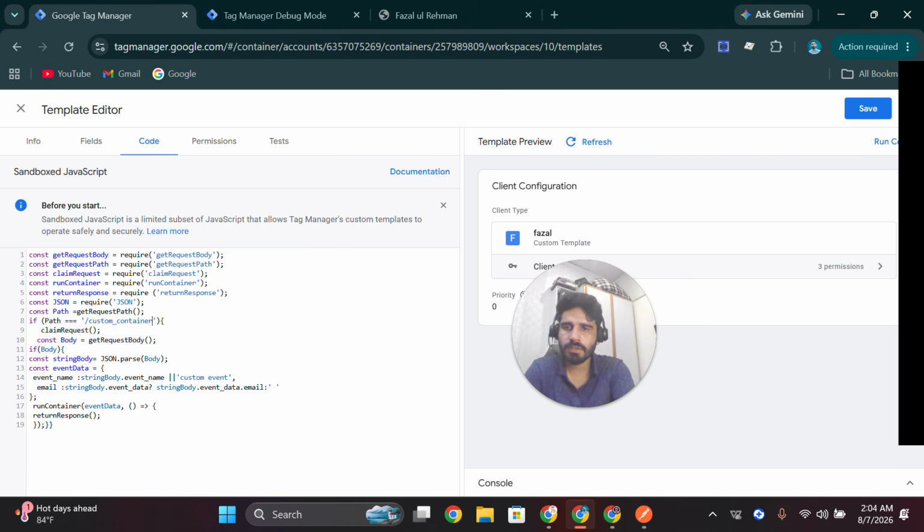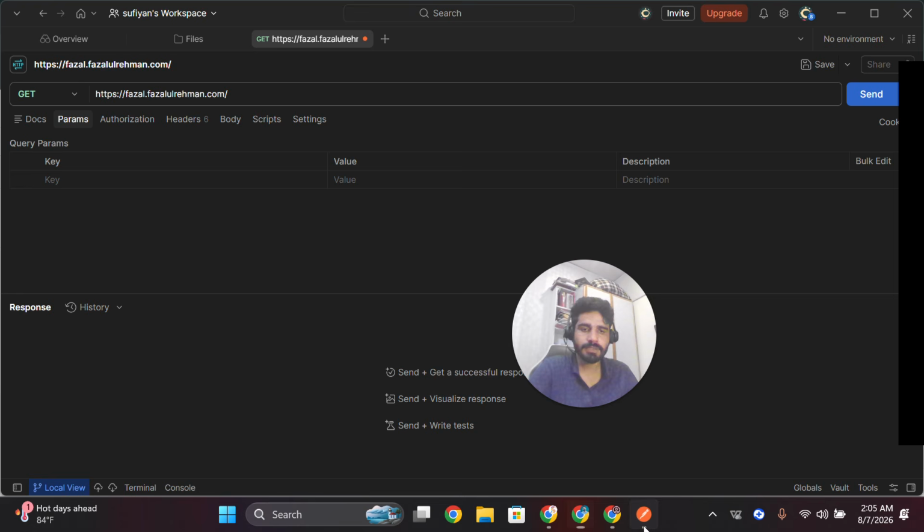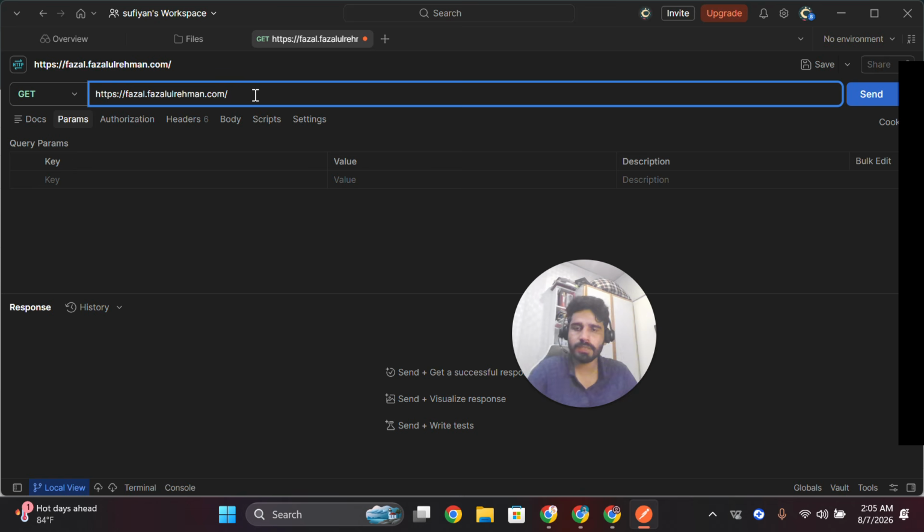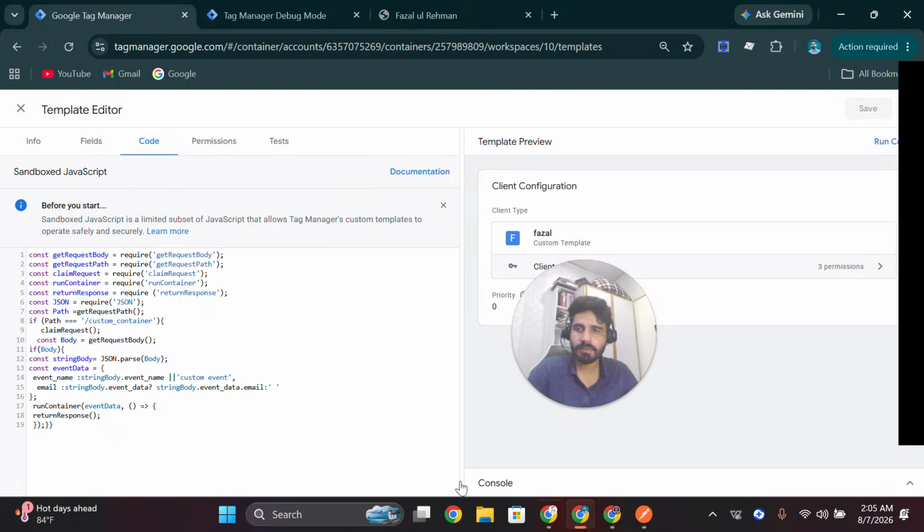So the custom container word must be present in our URL, so you have to save your code. You can put any word condition, like I'm just putting this. So I have to put this custom container. This URL must be present, like container. These are the same words.